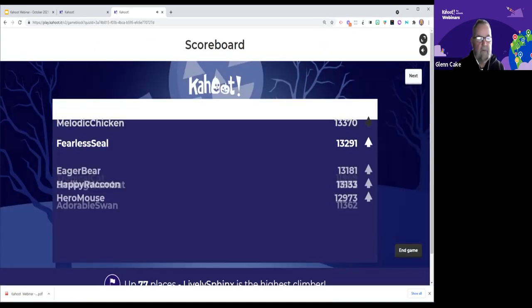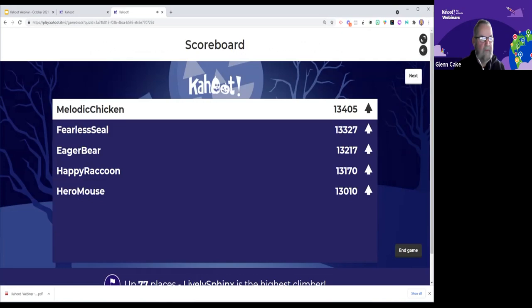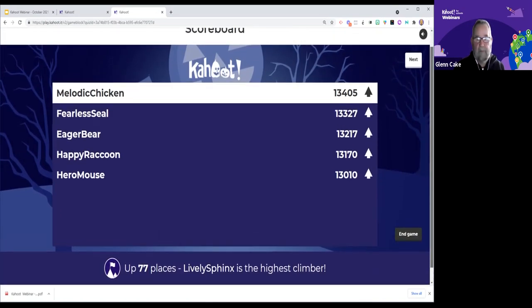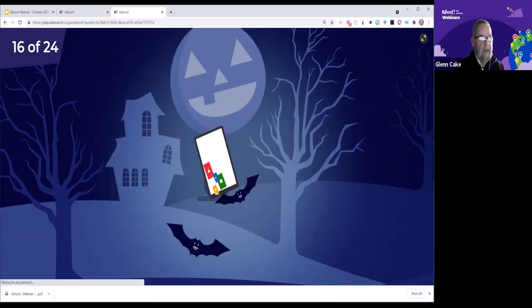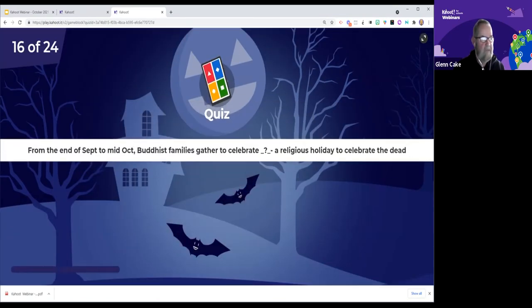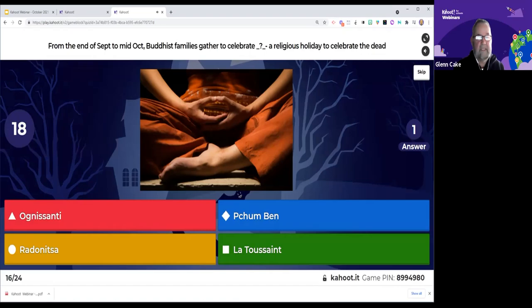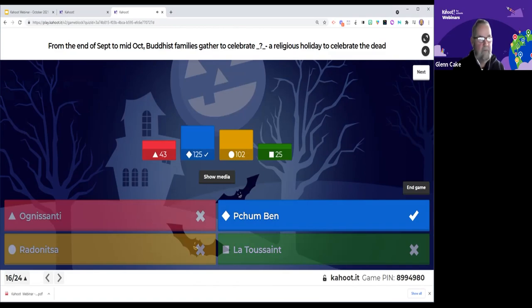Okay, good stuff. I hope my Mexican friends will agree with me on that one. The lively Sphinx has climbed up 77 places that time. Tremendous. Let's keep going. From the end of September to mid-October, Buddhist families gather to celebrate this, a religious holiday to celebrate the dead. Which one is that? I'm not going to try to pronounce these, but the answer I know is Pichumben. Okay, that's the answer for that particular question.